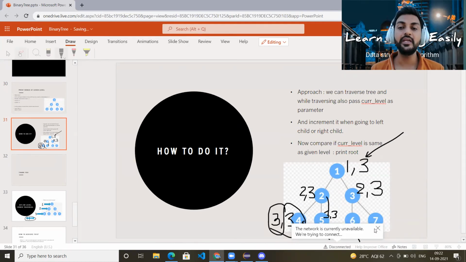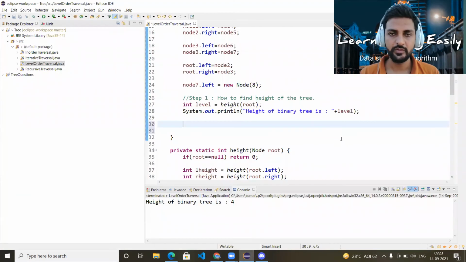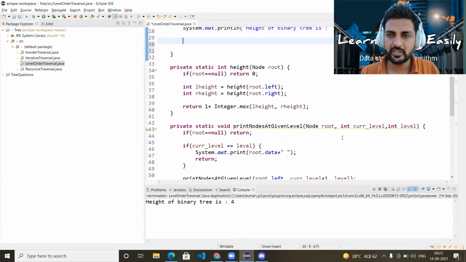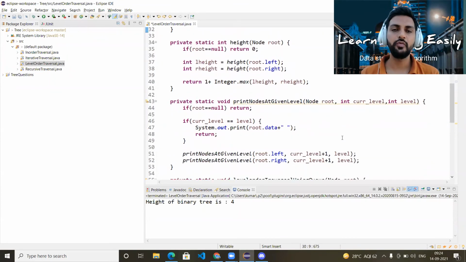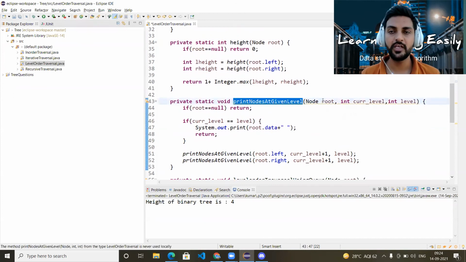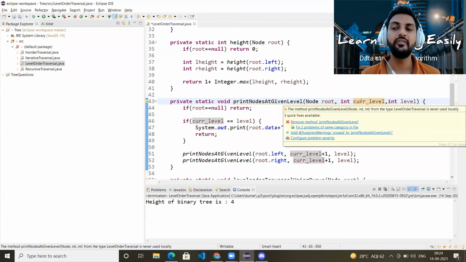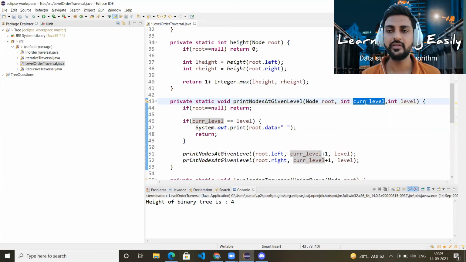Now let me quickly explain it in the code. Okay. So this is the code which I have written. In that code, what we are doing, we have one method. In that method, we will pass the root node. And I told you we'll pass 2 parameters, current level and the level for which you want to print the nodes. So these are the 2, current level and the level.